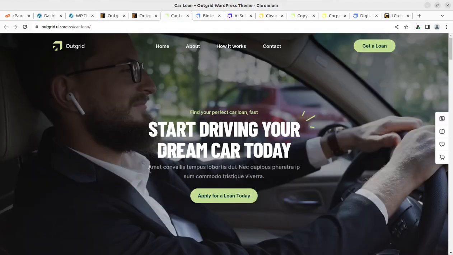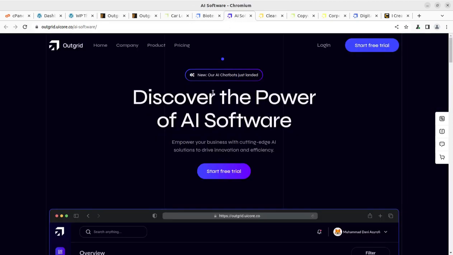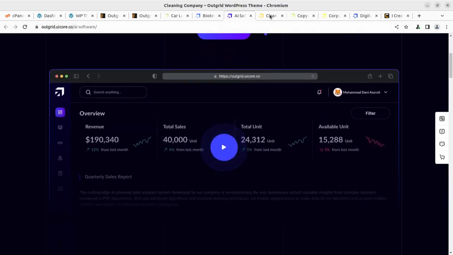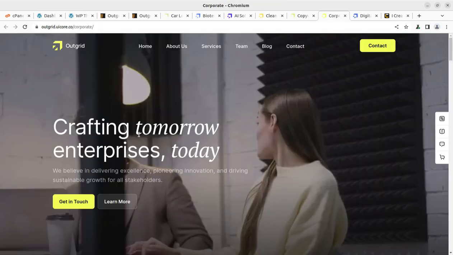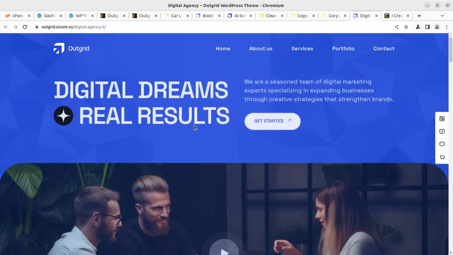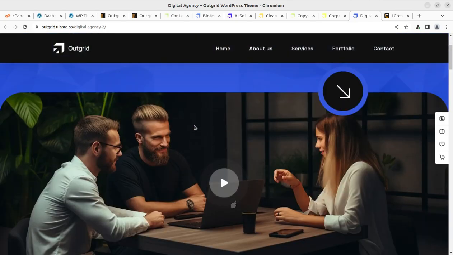So I have opened some pre-made websites as well. This is for car, the biotech company, and the AI software, cleaning company, the copywriting tools. All designs are really awesome, and we can simply create and target a modern website using this theme called Outgrid WordPress theme.